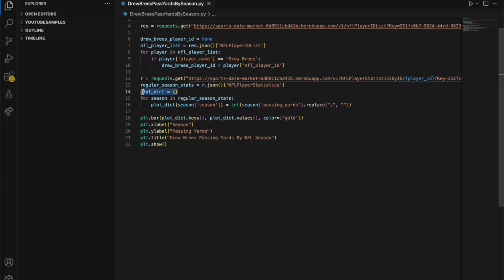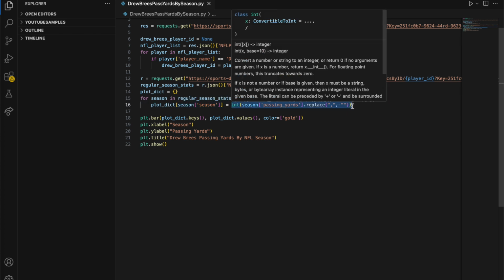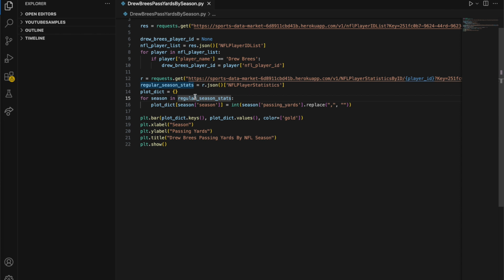We're going to make a plot dictionary, which is the dictionary we're going to fill up and plot with matplotlib. On line 15, looping over his regular season stats, we're going to make the mapping of the plot dictionary. We're going to map the seasons to the passing yards that he had in that season. So looping over his regular season stats, we're going to extract the season and index the plot dictionary and set it equal to his passing yards.